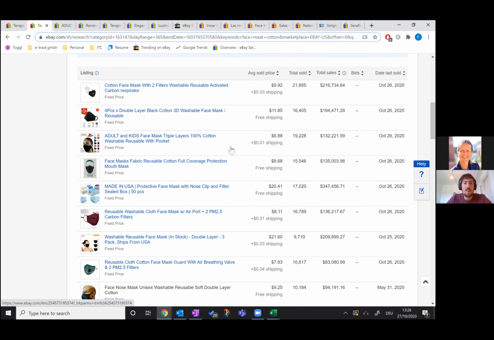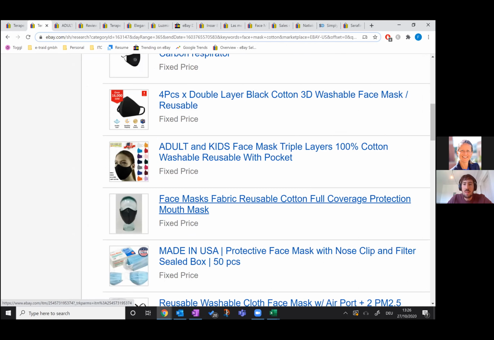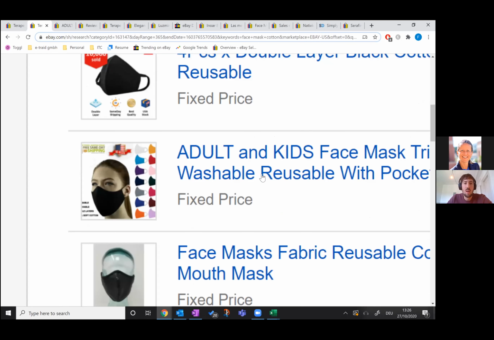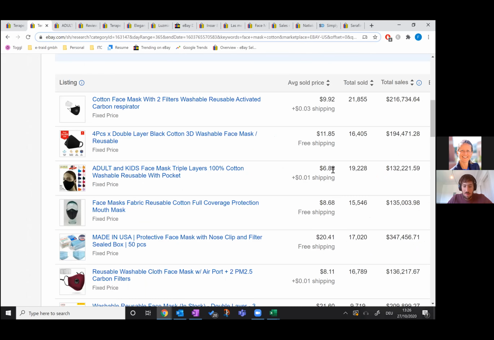So what we did is we checked for a product that was similar to ours, and look at this one. We found a product with masks in different colors, which is exactly what we were selling. And I saw that the price was $6.88, whereas our price was $6.78. So still kind of confused, why are they selling so much?